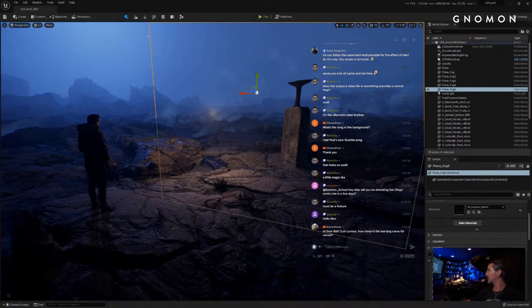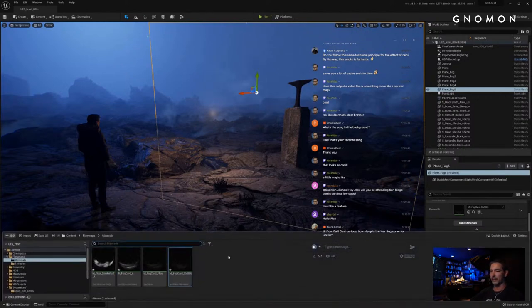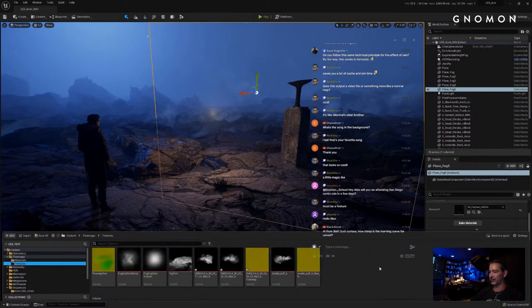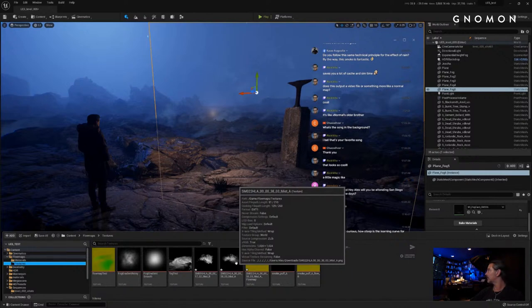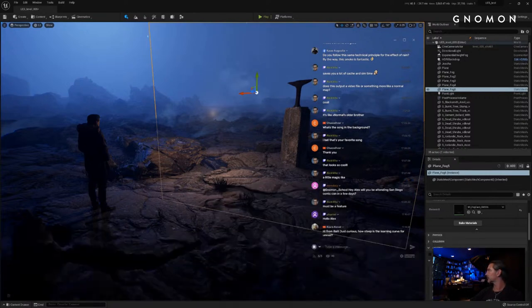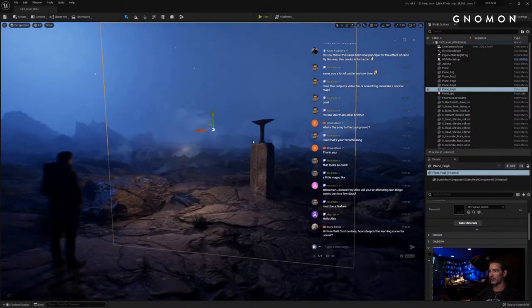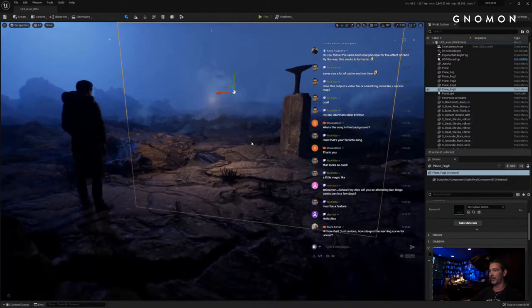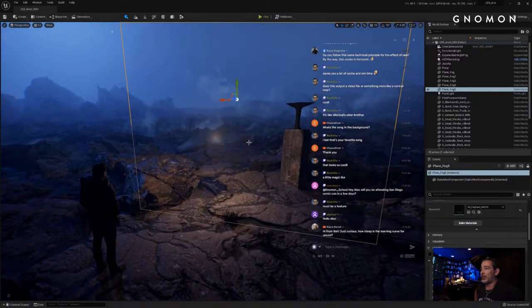Texture A and texture B. Those have to be the same. Okay, got it. Just trying to remember how this material works. So you're using this guy, Mist B. Okay. There we go. Now it looks better. Sorry about that. I haven't used this material in a little while.